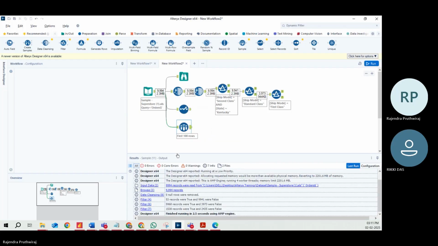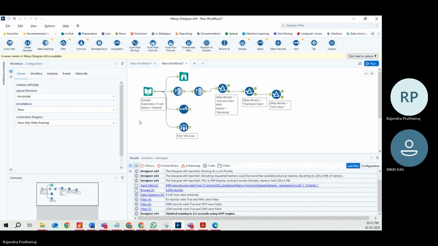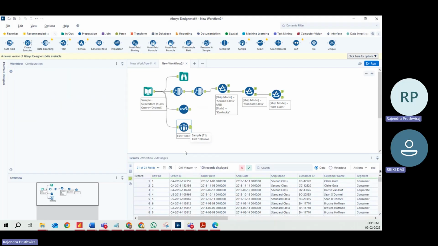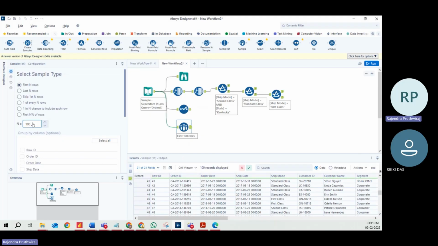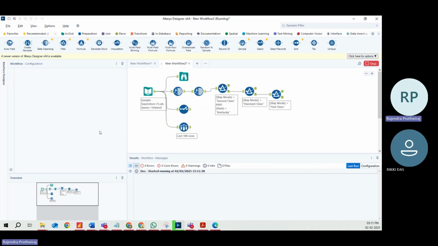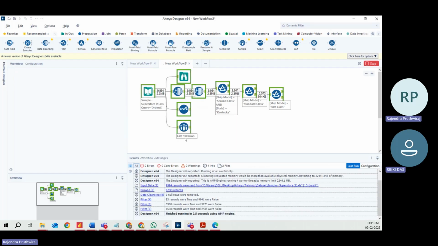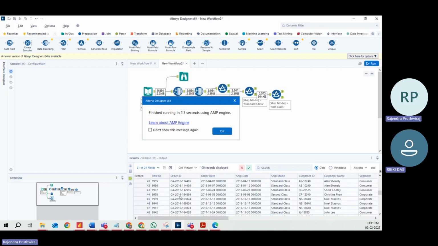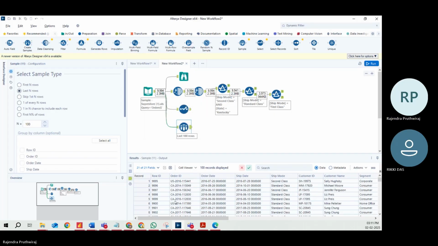First 100 rows. Correct. It will give you the first 100 rows. Now you can modify the number here. Now if you want the last n rows, n can be anything, by the way, as per your requirement. Now you will get the last 100 rows also.